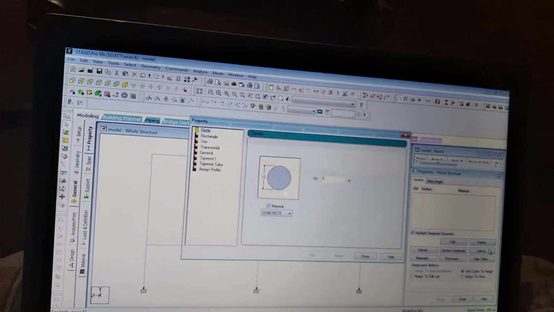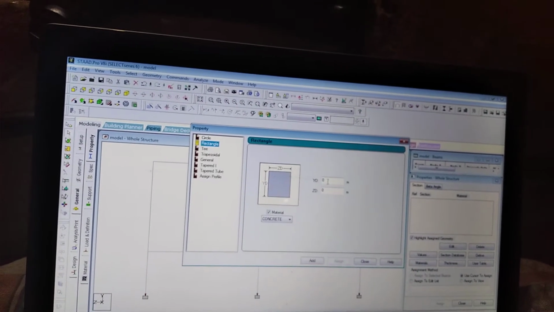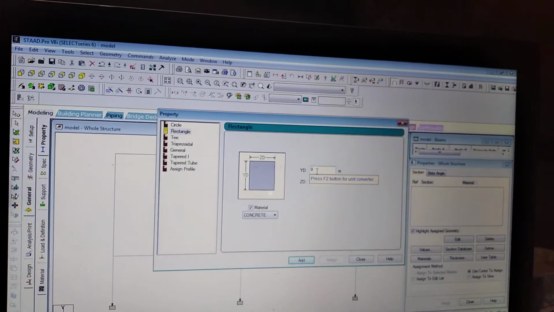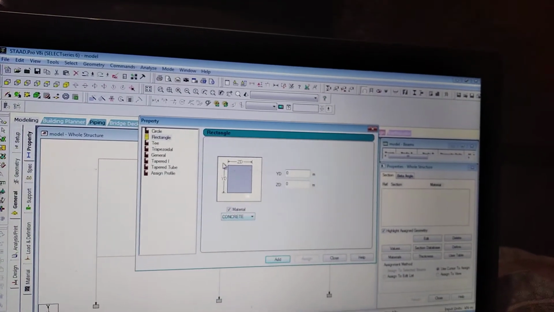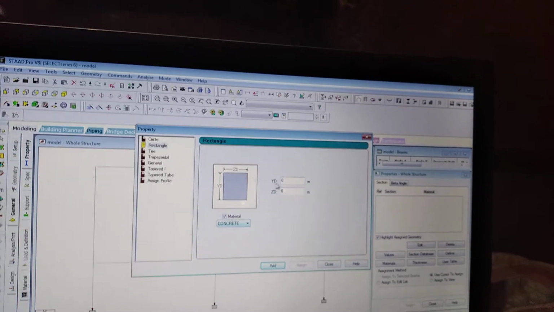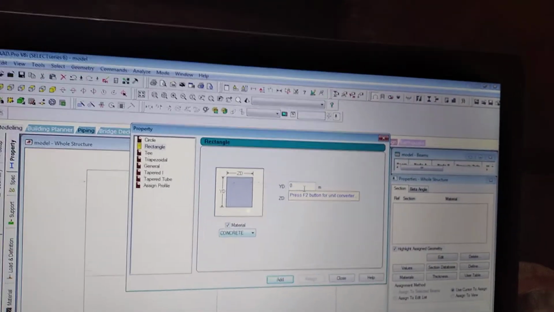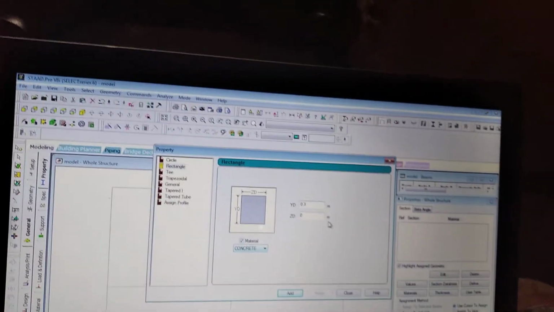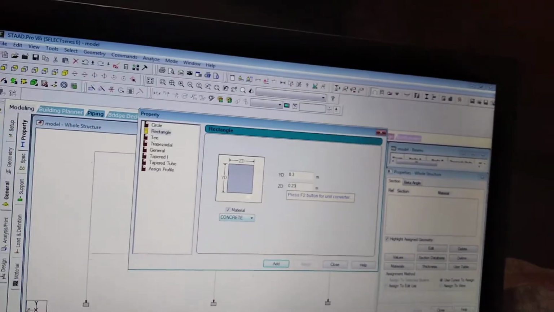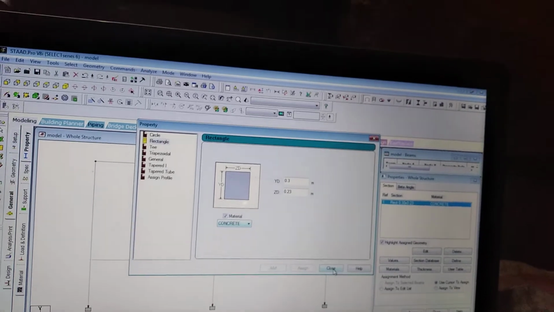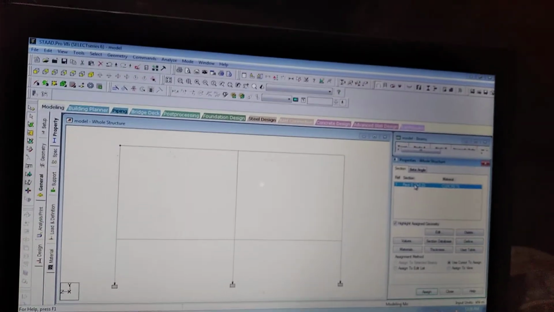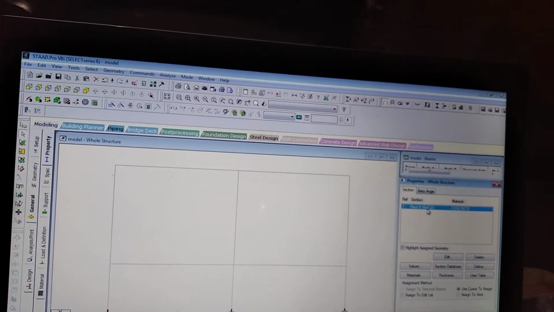Next I will go to the property, define. I want a rectangular section, that is a beam. Along the y is depth, along the width is ZD. So y is the depth, it is a beam, so 0.3 depth and width is 0.23. Add it, close it. It's a beam, so it's referred to as beam property.